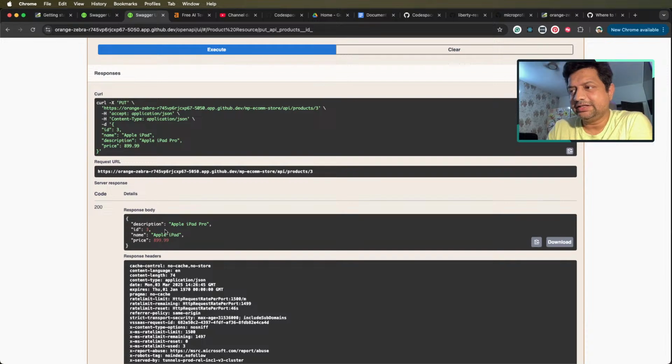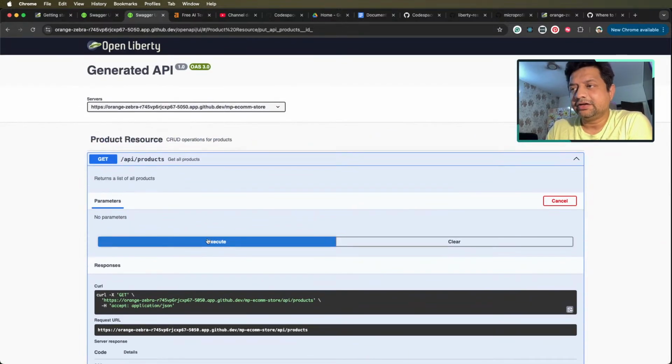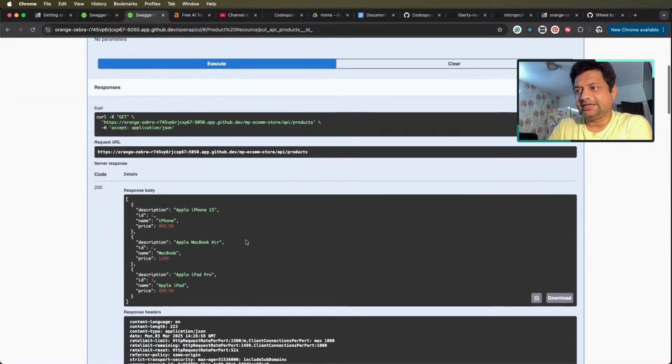Now I am executing this again, and let's see what's the output. So here you see the changes have been applied. So you have the name updated, and let's execute the list of all products operation. So here you see this is updated Apple iPad, and the price is also updated to $8.99.